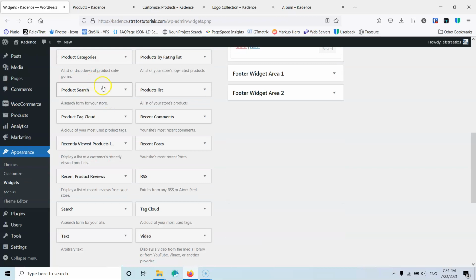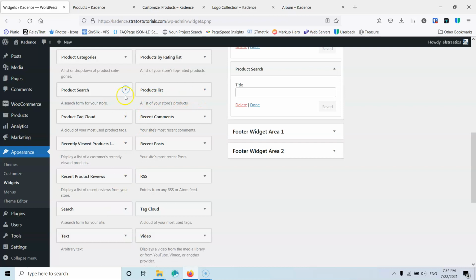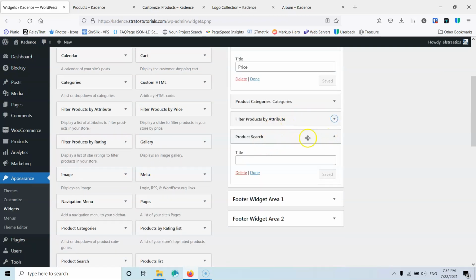And also, if you want, you can add the product search. Let's add that as well. And you have product list, recent comments, not for the products, sorry, recently viewed products, you have recent product reviews. We have everything that you can see here. So we have also the filter by attribute and the product search.